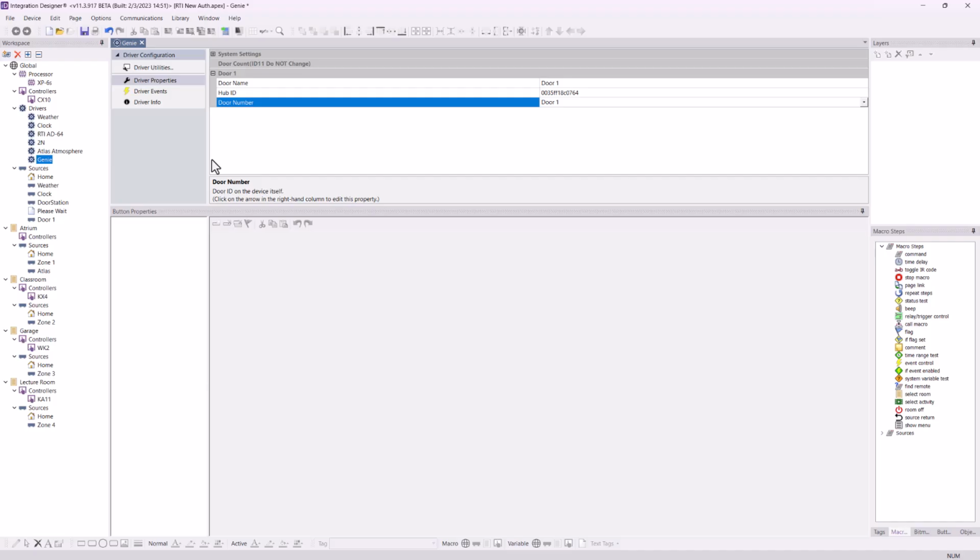Going through the properties and configuring is especially important if using RTI Authentication to ensure communication between the devices and the XP processor.